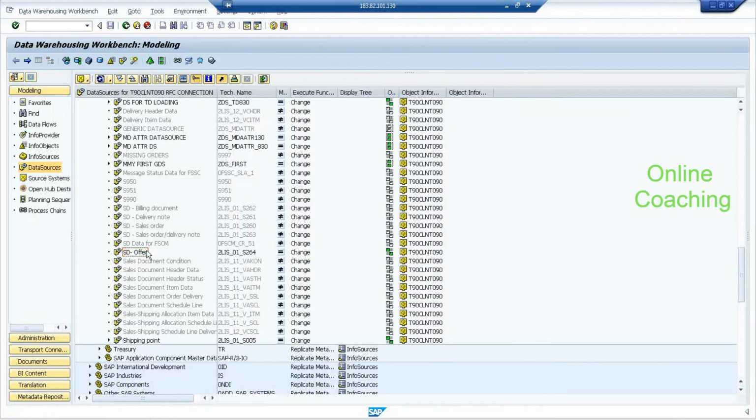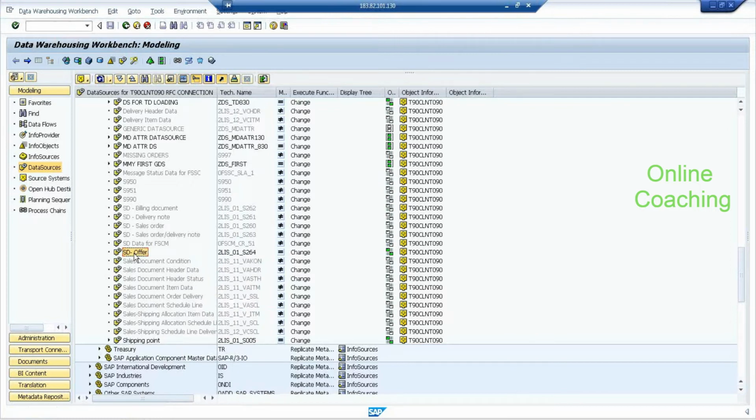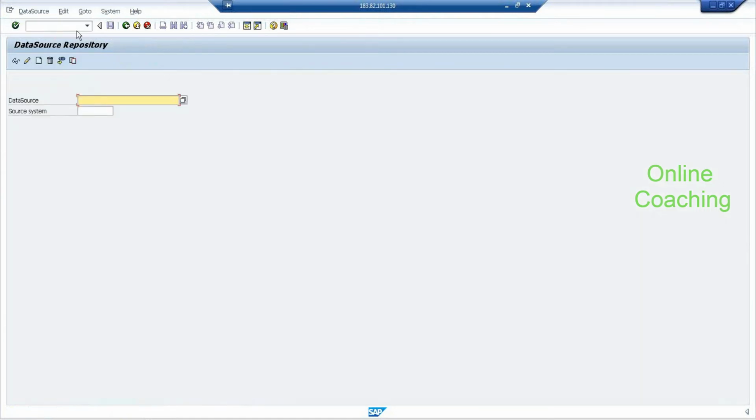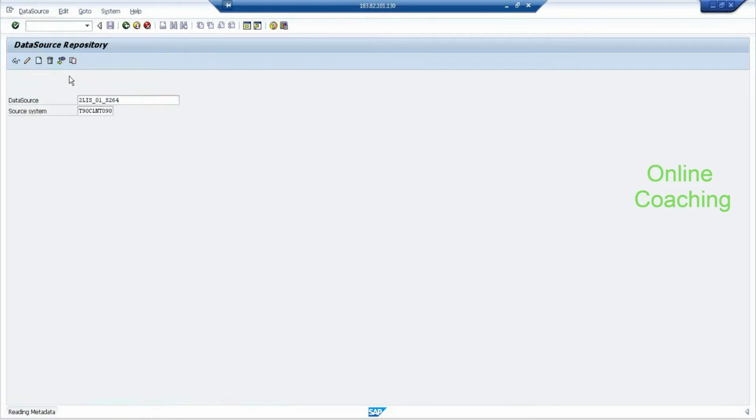Yes. Okay, once it is activated, I need to replicate. If you want to replicate, I have the option to replicate metadata. It will replicate all. I don't want to replicate all. I want to replicate only this. Then what do I need to do? Go to /nRSDS, data source repository. Enter your data source. Enter your source system. Click on data source menu, replicate data source. The data source will be replicated from the ECC system. It creates all the PSA tables and everything.